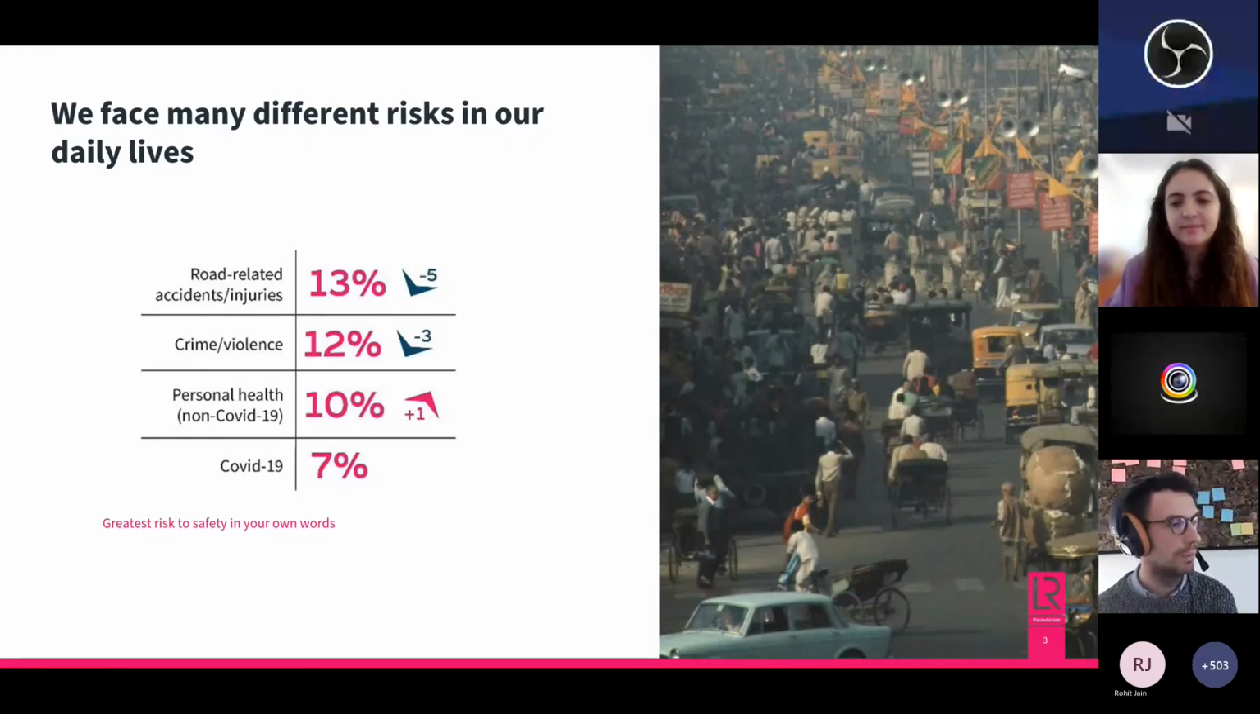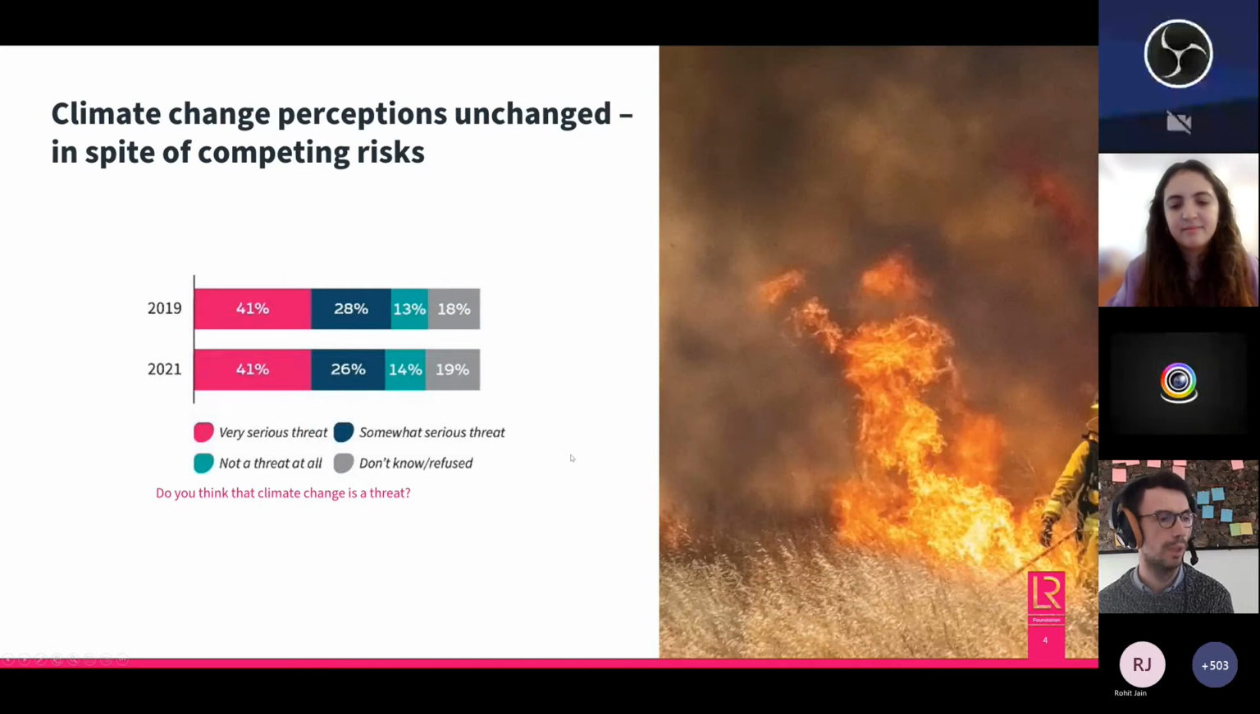This question asked people, what's your greatest risk to safety in your own world? In the pink values, we can see the figures from 2021, and the blue and the arrows show the change compared to 2019. What you can see is that road-related accidents and crime and violence still remain people's highest areas of concern, even though they dropped compared to 2019. But they were still much higher than COVID-19. This was somewhat of a surprise to us. We thought COVID-19 would be by far and away people's main concern, but it seems that there's only a few countries and regions globally where this was true. Most people are still worried about much more day-to-day events and their health, their safety in relation to those.